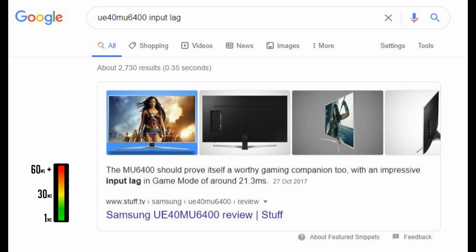So what is good and what is bad input lag? The higher the number, the worse off you are. It's the amount of milliseconds it takes to have a direct input. So I would say 60 plus is unacceptable. 30 milliseconds is okay, but I would aim to certainly get below 25 milliseconds. Obviously, most monitors, like PC monitors, are 1 millisecond, so you shouldn't have to worry too much.